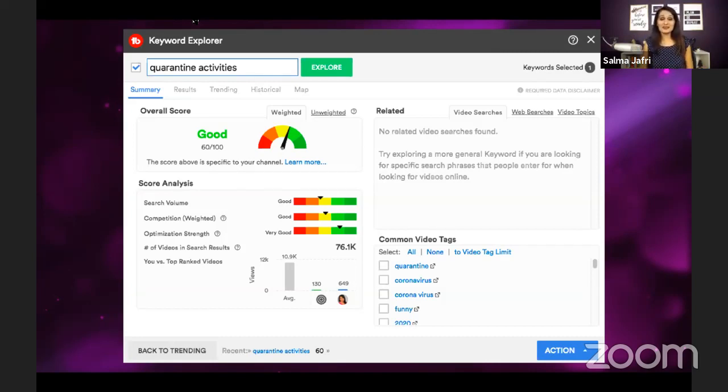It's really helpful because I want to know what I can rank for and what my clients' videos can rank for. So I go inside Keyword Explorer by TubeBuddy and I type in quarantine activities, and straight away I get a good rating. And this is the weighted version, so it's telling me for my channel. It's saying there are 76,000 videos in the search results. So that is my competition.